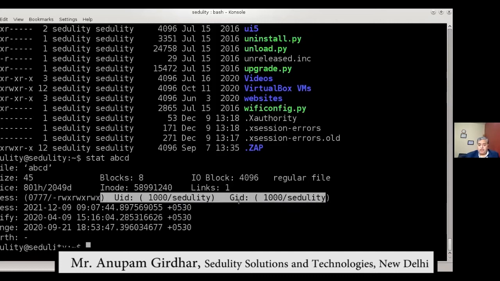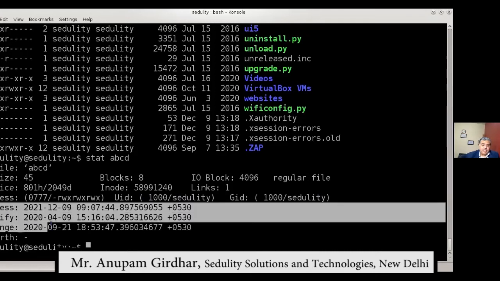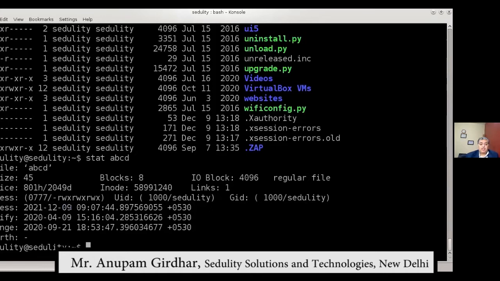And the member of the group. So this is the group name and this is the user ID. You got all the details at this point. We also get data like access, modify, and change timestamps. Now you can see this file was last accessed on this particular date and time.